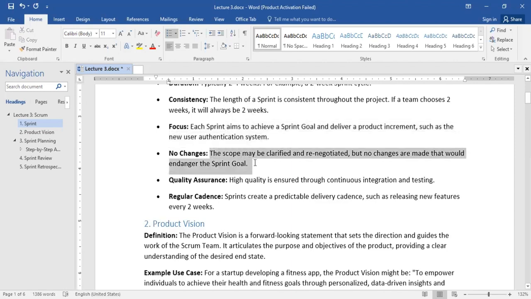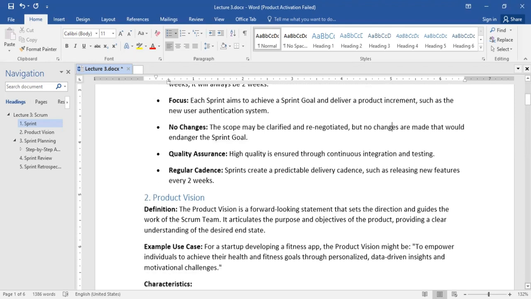Then the next part is the scope. The scope may be clarified or renegotiated, but no changes are made that would endanger the sprint goal. So once your sprint planning has been concluded, the sprint goal has been determined, and the sprint has kicked off, you cannot make changes to the goalpost. You understand? Otherwise, you're going to cause a lot of issues with regards to the project completion timeline.